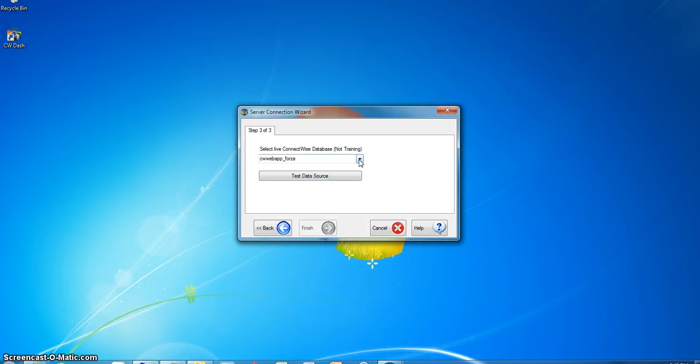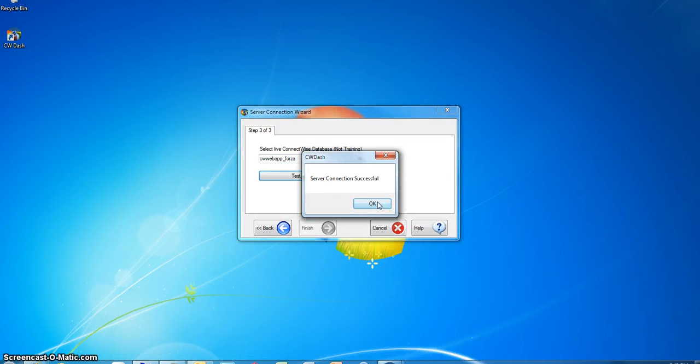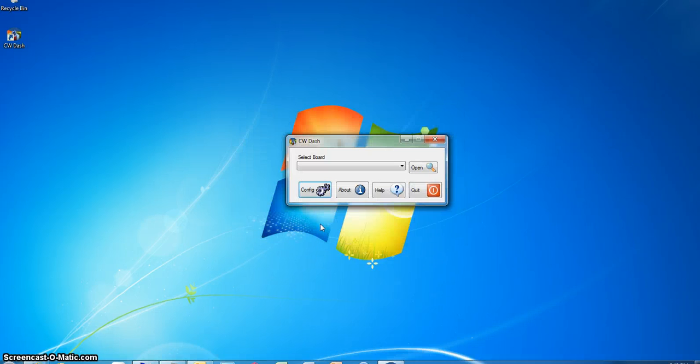I'm going to click Next, and then it's going to show the databases that are on that server. And I'm going to select CWWEB app_Forza. I'm going to test this data source and click OK. So that's all it takes to connect. Those 3 simple steps, and now we're on.